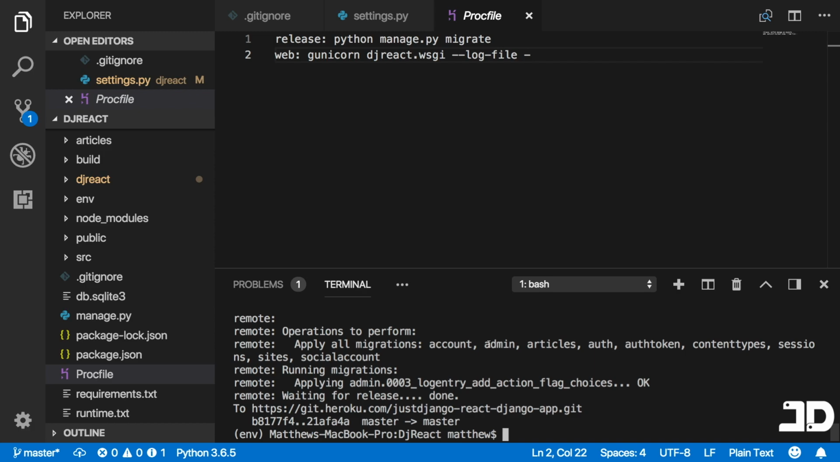So if you're getting that error, the only way that you fix it is literally by removing the repository, deleting the app, recreating the app, and reinitializing your repository. So that's the only way that I've seen to figure it out.